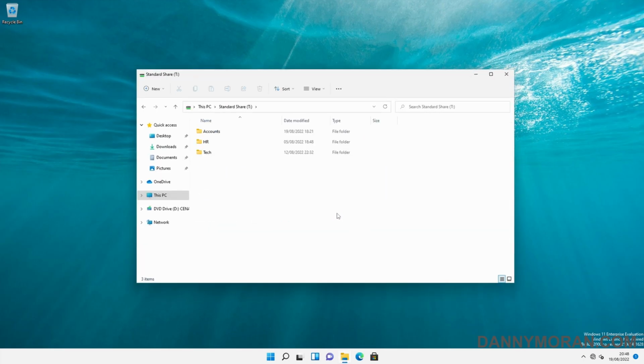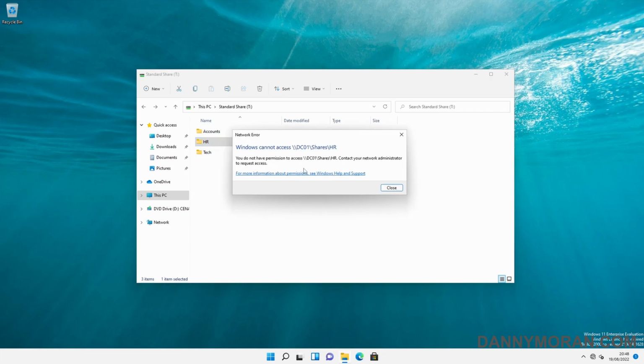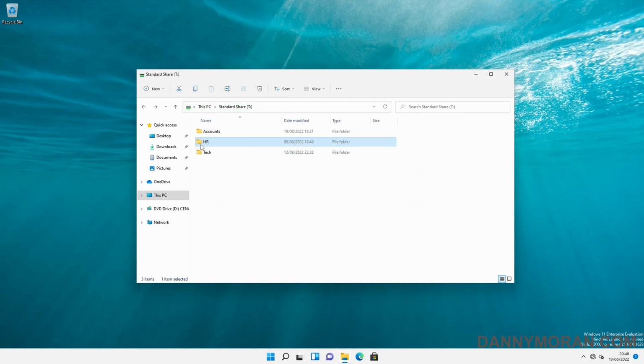So on my standard file share, I've got three folders. I've got accounts, HR, and tech. Now, the user I'm logged in as only has access to accounts and tech. So if I try and go into them, it lets me. But if I try and go into the HR folder, it gives me an error saying that I cannot access it. So what we can do is hide this folder using access-based enumeration.